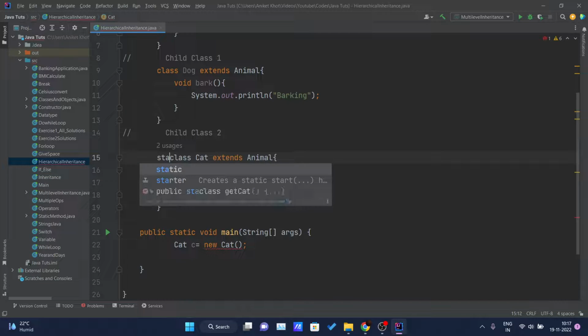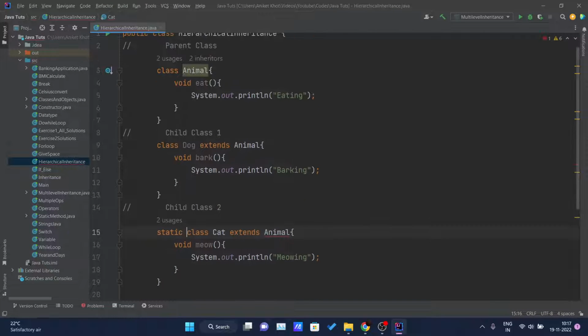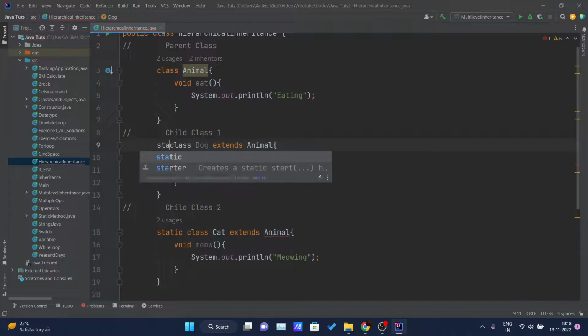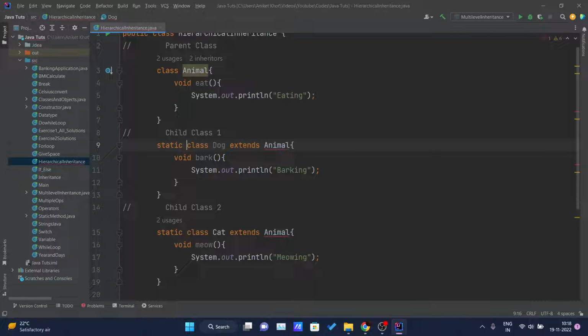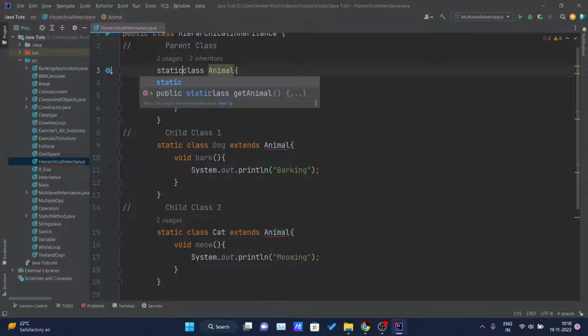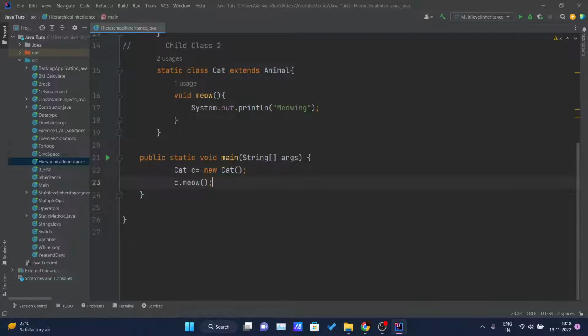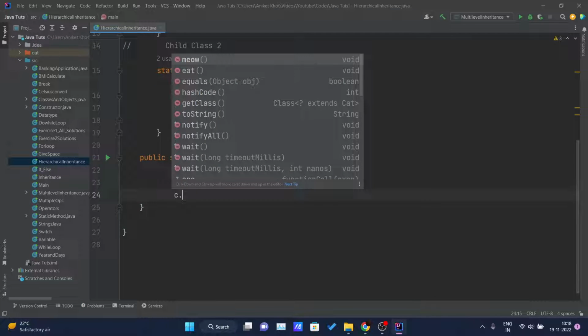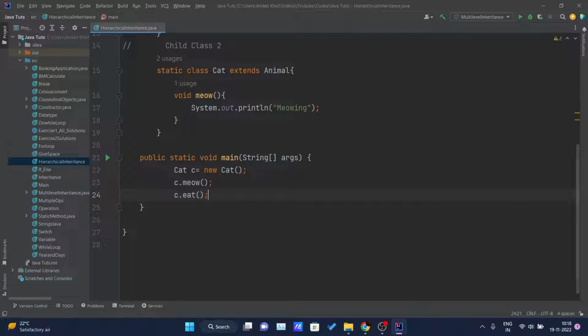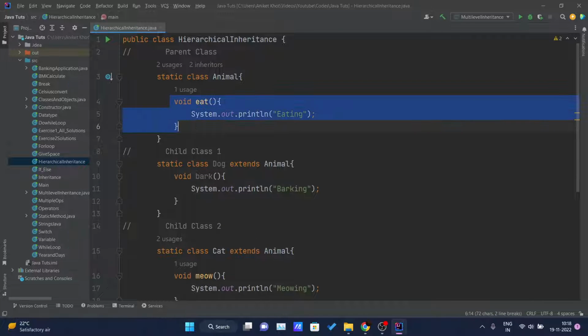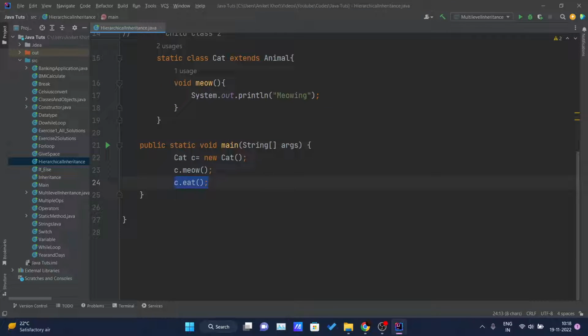Let me write it as static, all static, because we are calling them inside a static method. That's why I was getting the error. Yes, right now it works. Okay, and I will call c dot meow, and again c dot eat, because it is inheriting the properties of the animal class, and the eat method is written inside the animal class, so we can call that eat method using the object of the cat.